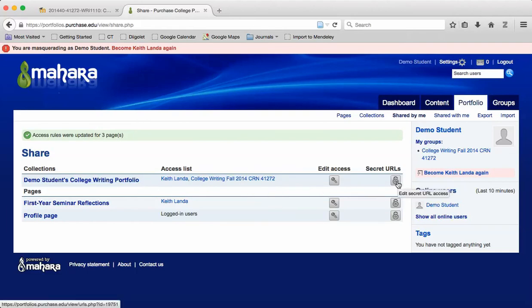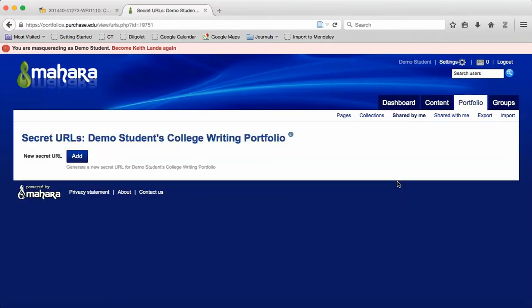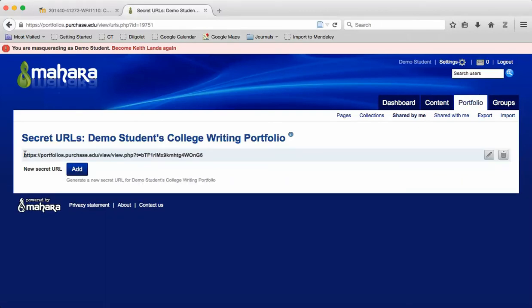There's one other feature I want to point out, and that's this secret URL. This can be useful down the road. If you add a secret URL to your portfolio collection, then you can provide this more complicated URL that people won't be able to guess, essentially. That URL allows anyone you give it to view your portfolio, whether they're logged into our Mahara system or not, whether they're a member of your college writing group or not, whatever.